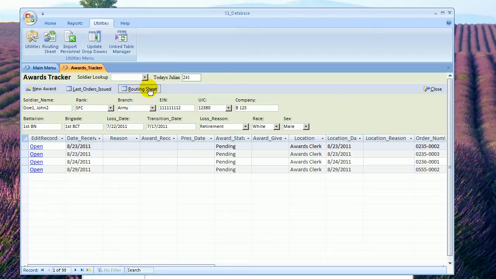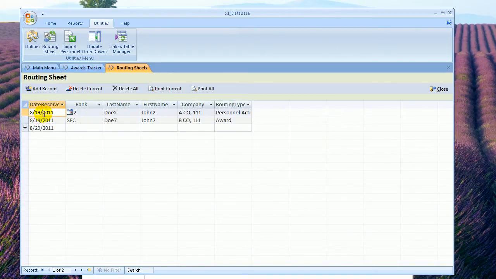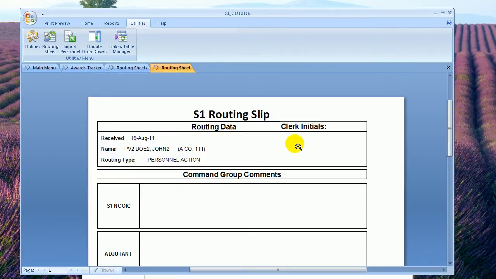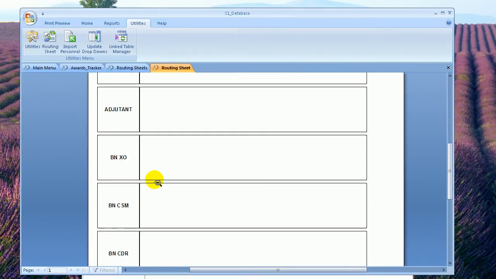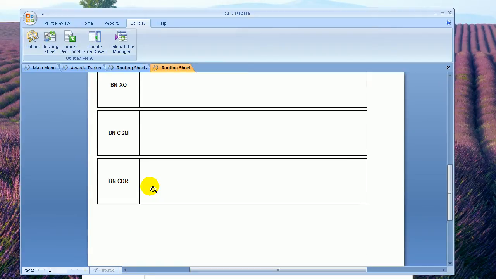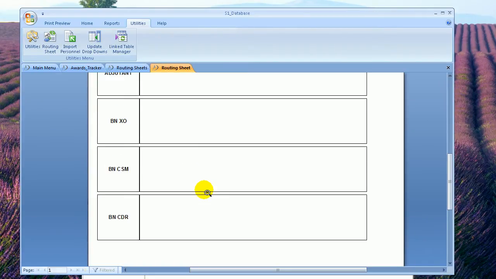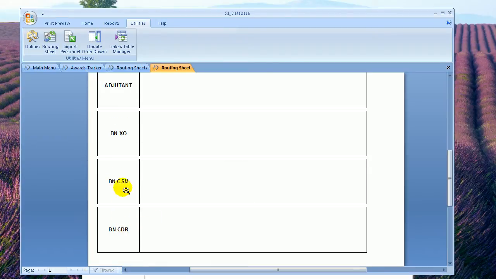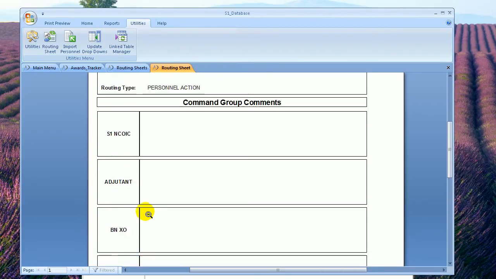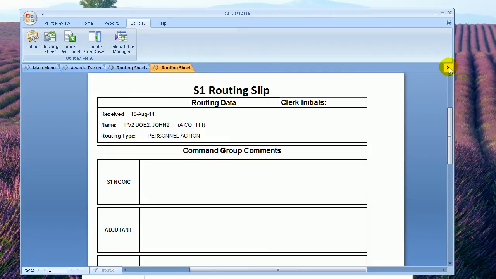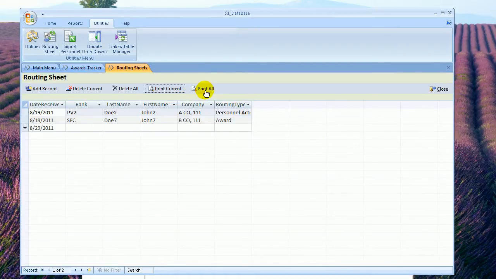You also have the routing sheet data. If I want to input some routing sheet data, then I can just hit print current. They give me the basic information, and then you got your S1 and your XO CSM. And I'll go ahead and update this before I even upload this new file to take out the battalion. Just leave it XO CSM commander, etc. That way it makes more sense. And then of course you can print all.